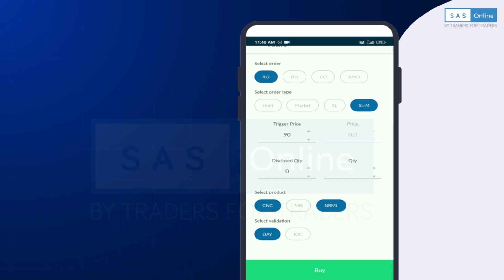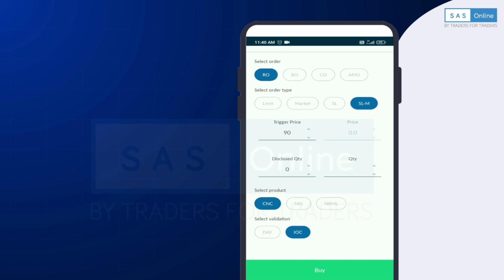IOC means immediate or cancel. Okay, whenever you place an order under the IOC, it will check at that millisecond whether the buyer or seller is there in the market or not. If they are not available there, then it will cancel that order at the same time. This all comes under the RO, regular order.